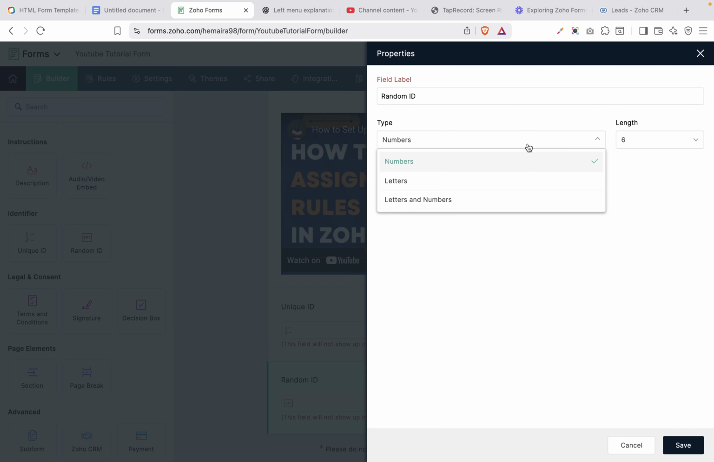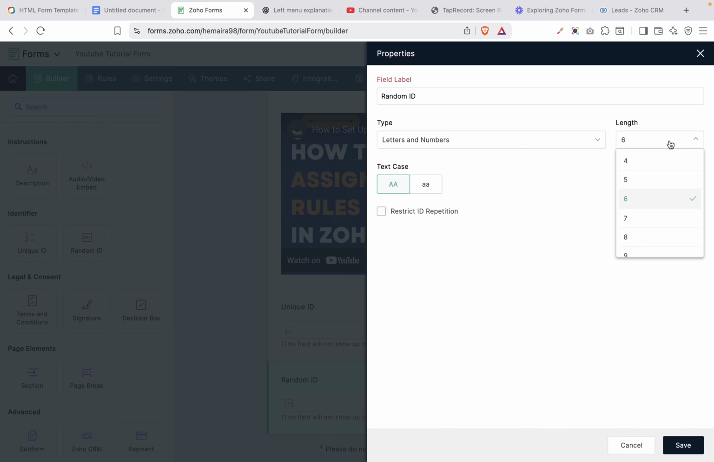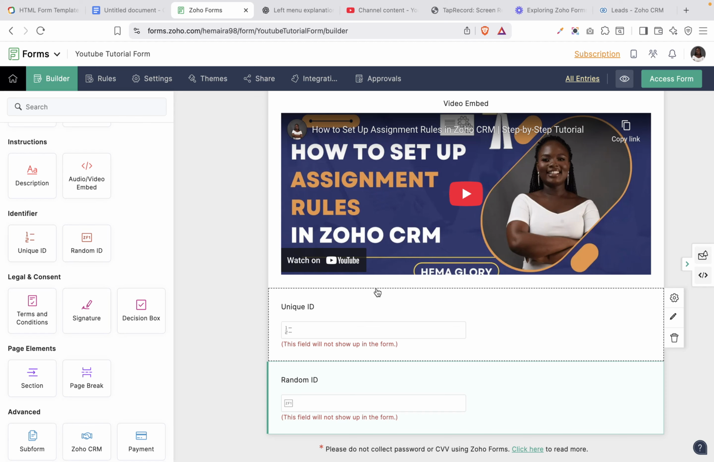But even though we do not have control over how this is going to be set up, we can say we only want numbers, or only letters, or letters and numbers, and we can say the length we want for this random ID to be 6 or 5, or you can use 4, and you can restrict the ID repetition. So we can say we want letters and numbers, and we want the length of this ID to be 5 characters. When you are done with all of the settings, you click on save, and your random ID has been added.